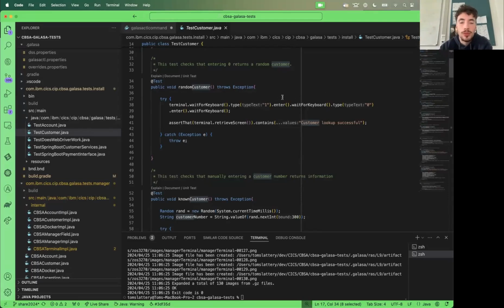It's all very simple, almost like a natural language sentence. Like anyone could really understand what's going on there. But anyway, this would be navigating through the green screen using the CBSA terminal that we set up to do these options. And then using an assert that statement here, we're able to retrieve the screen, and then using assert that, we can check that what we expect to be displayed is actually up.